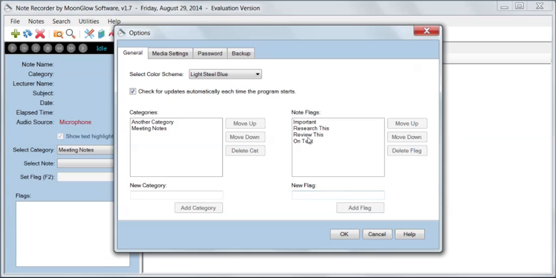Okay, for the flags, those are the flags that were available here when we were recording. You can add and delete those here. Again, just type in the name and add it, and again, you can rearrange them, and the order that they're shown here will be the order that they appear over here. So you can set them up however you like, and then to delete one, you just click delete.